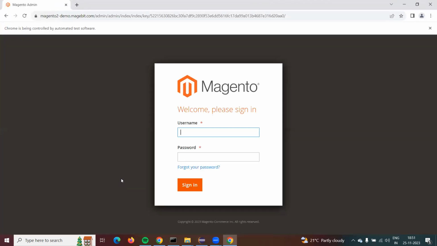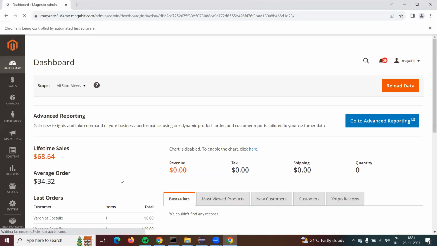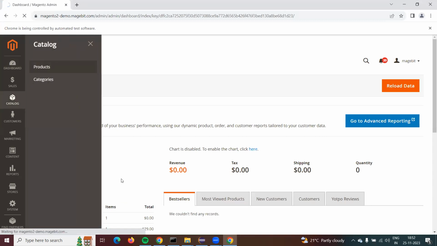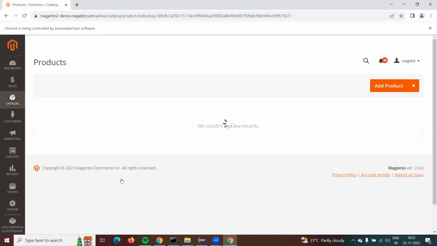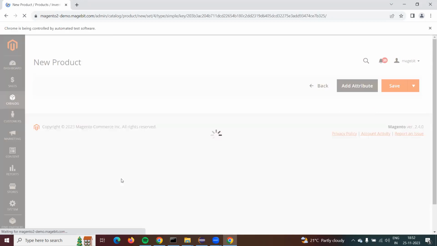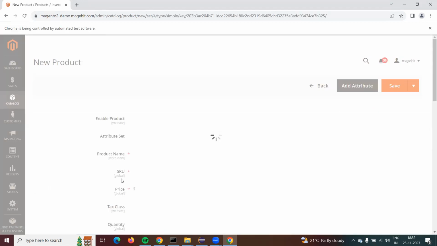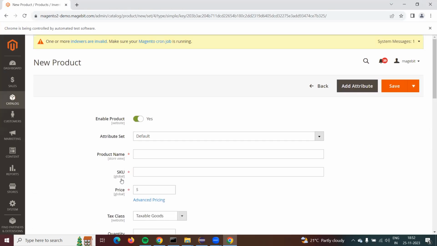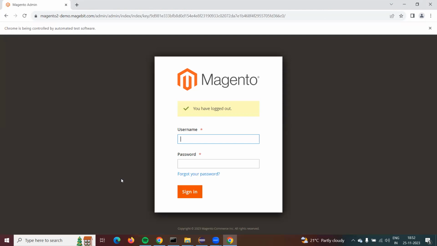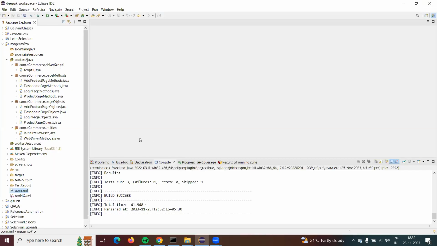Let's have a quick look at the project that I have created. It will open a login screen, log into this project, and then it will go to the dashboard. On the dashboard, it will click on products, and in products, it will click add product, which will take us to the new product screen. On the new product screen, now we are just logging out from this project. So these are the whole steps that have been automated using the project that I have created. So this is the project that I have run from my local machine, as you have seen.